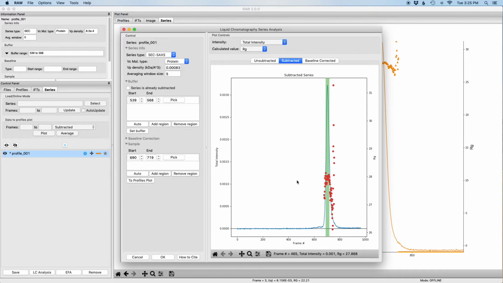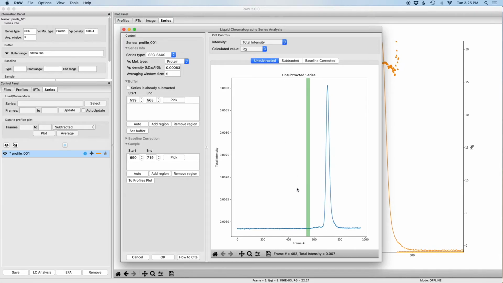You'll notice that when I reopen the window, RAW remembers all of the settings that we had, and it automatically propagates out these selected regions for both the sample and the buffer. So if I go back to the unsubtracted plot, as we noticed earlier, the buffer on the right side of the peak over here is a little bit different from the buffer on the left side of the peak. So we might want to add a buffer region over here so that we can average them together and use a single average buffer that maybe works better for the peak.